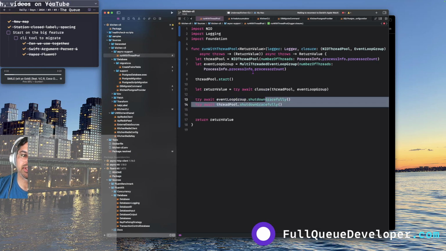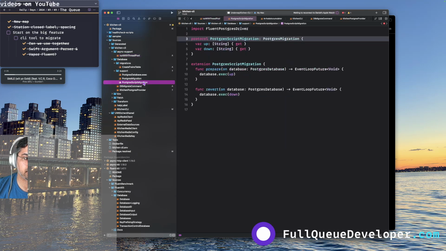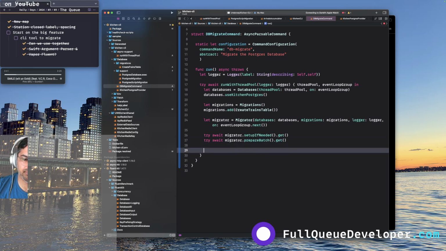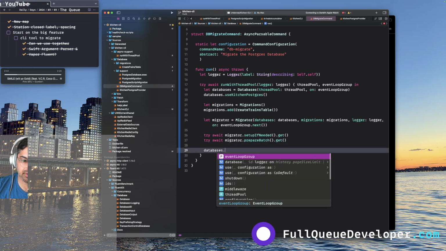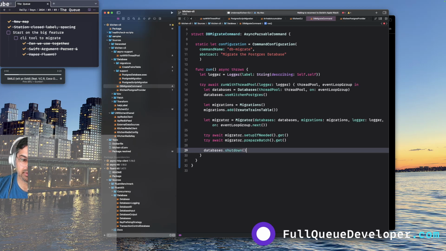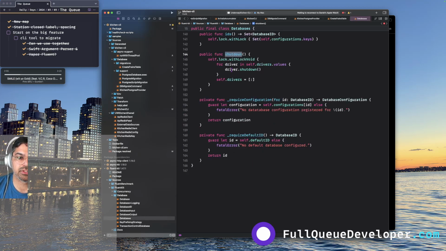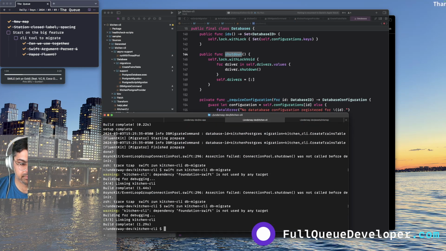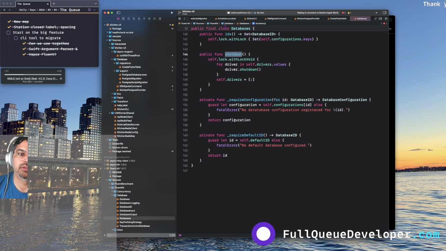Maybe it's not about the order of these. Maybe it's about inside here shutting something down. Do we say databases dot? Looks like there is a shutdown here. What does it do? It starts a lock and shuts down all the drivers. Okay. Okay, there we go. Looking gorgeous. Looking gorgeous.